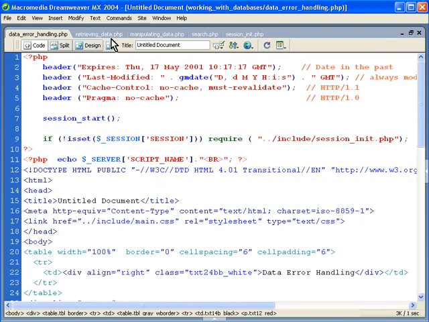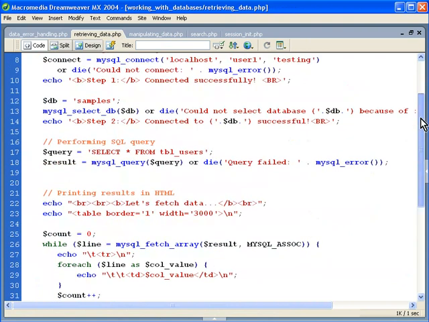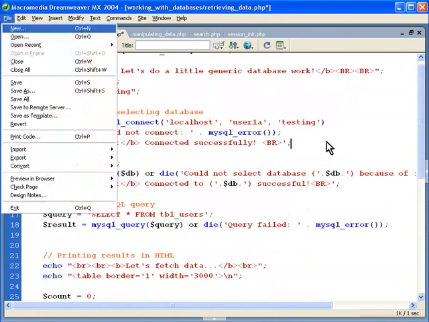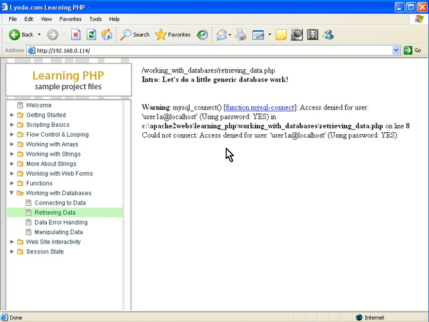And what we can do is look at retrieving data. It doesn't matter, we'll look at retrieving data just to show you some things here. Since this is using user 1 here in testing, we can just make a change there and see what kind of error we get when we retrieve data. Well, here you can see we get a warning, access denied for user 1A at localhost, etc., etc.